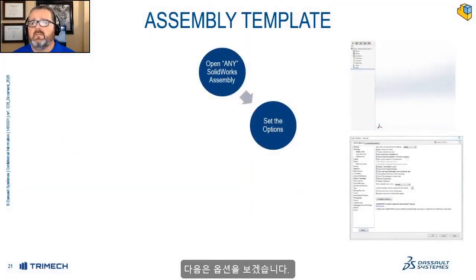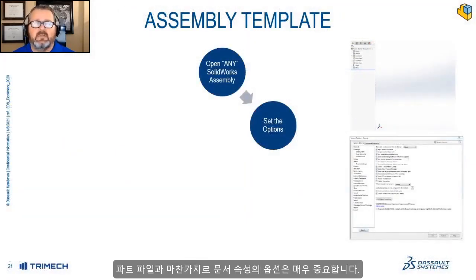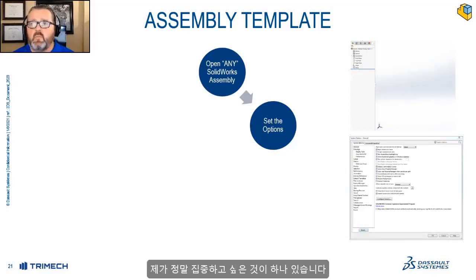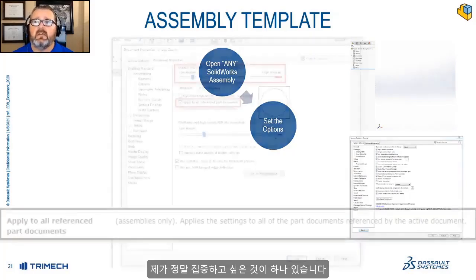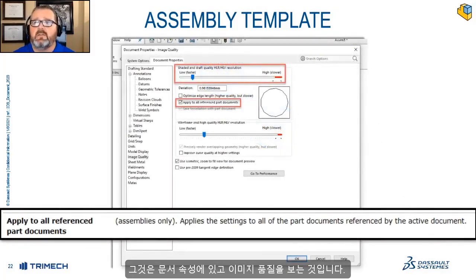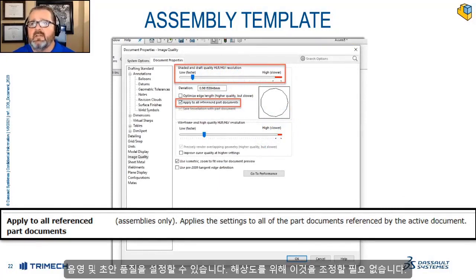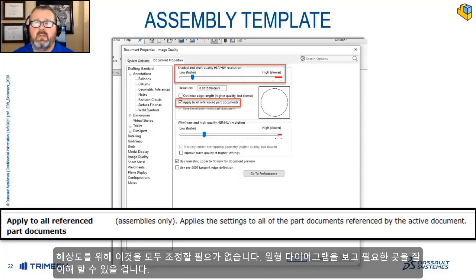Next, getting into the options. The options in the document properties, just like with the part file, are very critical. There's one in particular that I really want to focus in on just for a minute, and that's under the document properties, looking at the image quality. Now, there's a setting in the image quality where you can have shaded and draft quality for your resolution. You don't need to have this all the way up. You'll find a good understanding of where you need that by looking at the circular diagram.